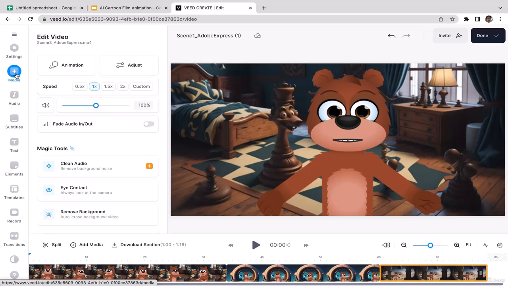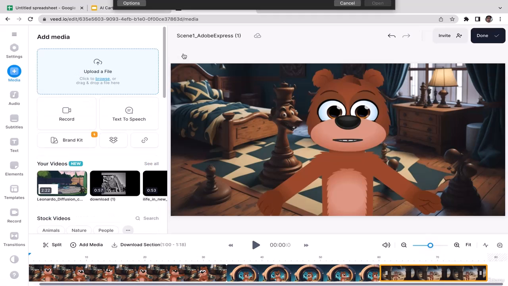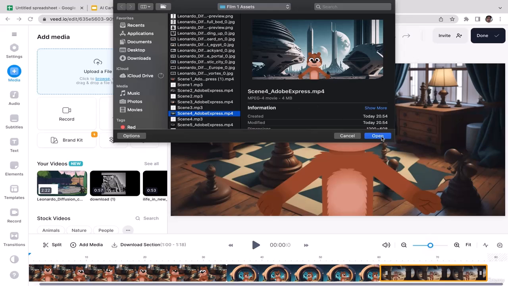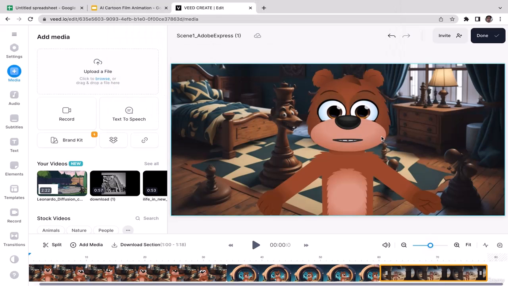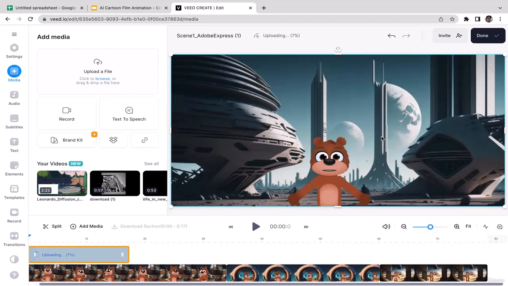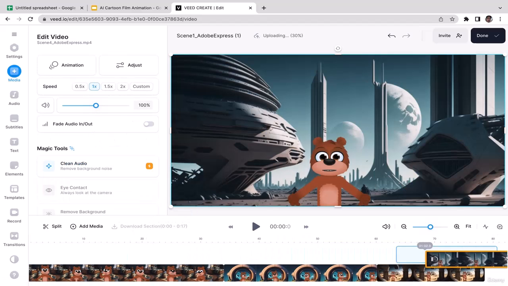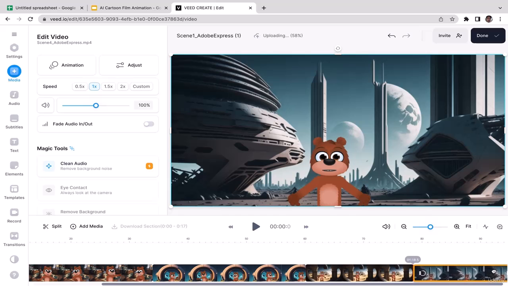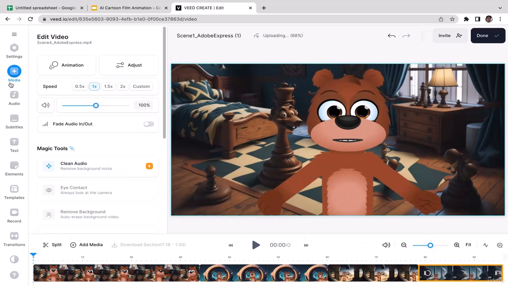Scene number 4: just click on media, upload file, and we're going to pick scene number 4, which is this one. So click open. Alright, very cool. Now it's uploading. Make sure you drag this all the way to the right, and make sure they don't overlap. And let's do 2 more scenes.